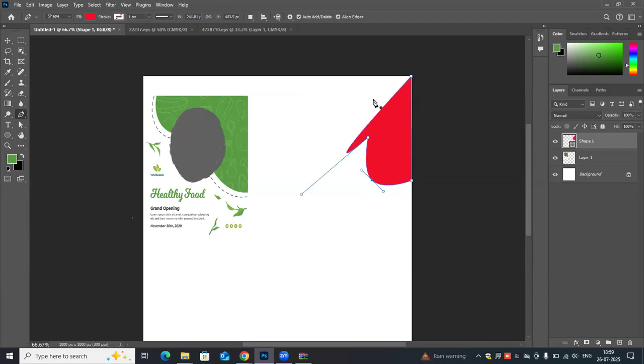One second. I'm deleting this. Oh, sorry, I'm pressing the Control button. Okay, Control I am pressing, like this. I'm giving an anchor point over here. Oh, sorry, and I'm pressing the Control button a little bit. Yeah, okay, this is the kind of shape you want.